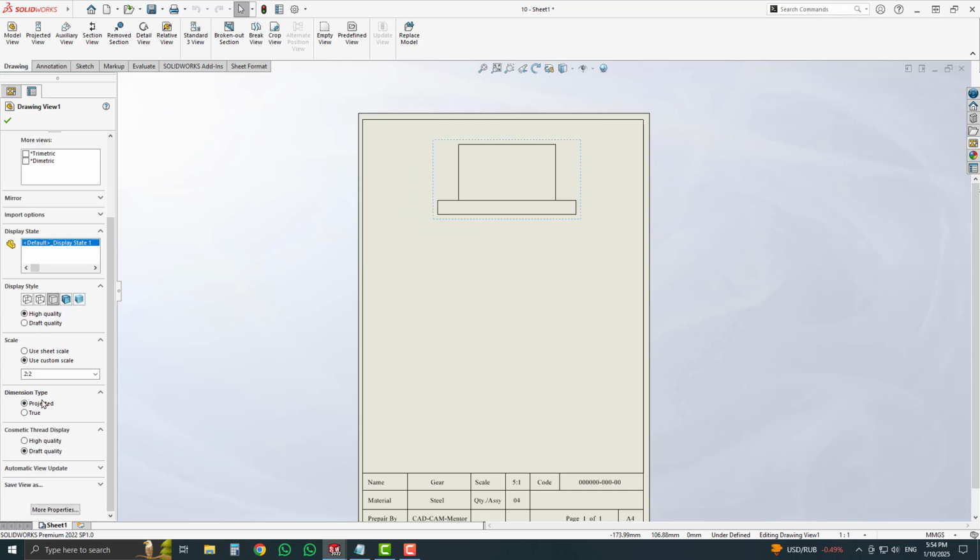After that we have here the dimension type option. We always set it to projected, and for cosmetic thread we always set it to draft quality. In a coming lecture I will tell you about cosmetic threads.